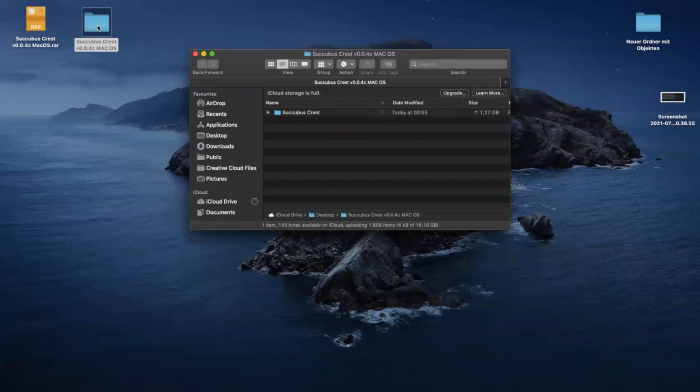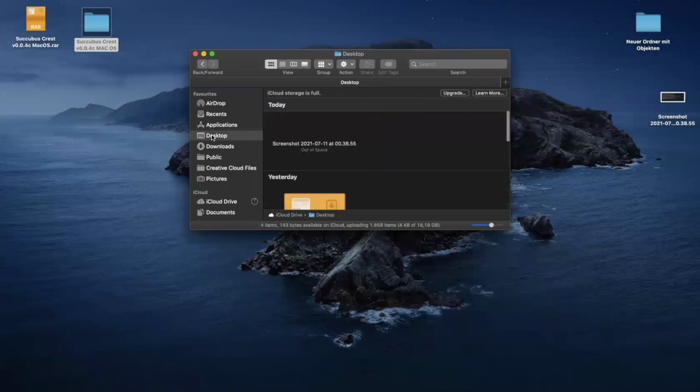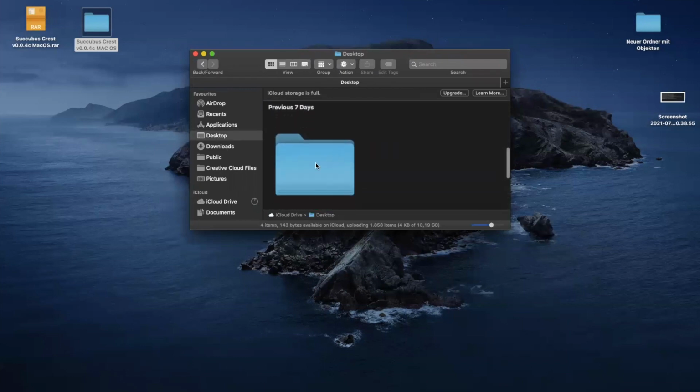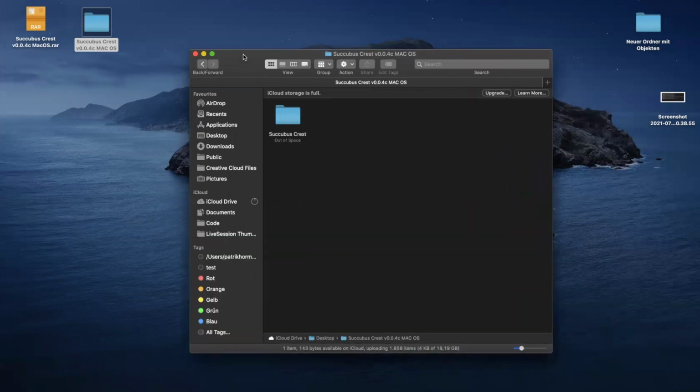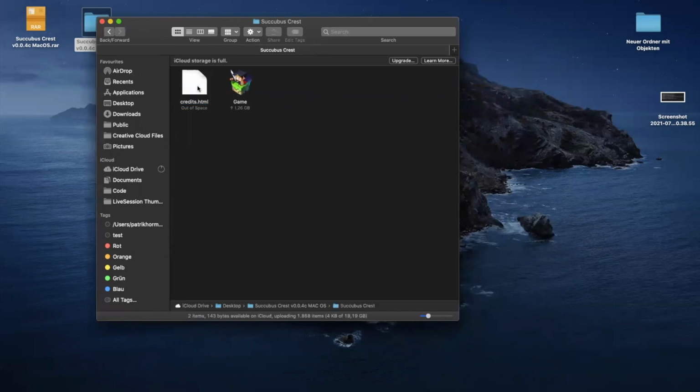We can simply open the folder via the Finder. We can go to, in my case, the desktop, because it's saved on the desktop. I can simply open the folder and now I'm able to see Succubus Crest, which is the game folder. When I open this, I see the launchable app, the game, as well as credits. And actually we need the whole Succubus Crest folder that contains all the important files that we are not able to see here, like save files and that kind of stuff.